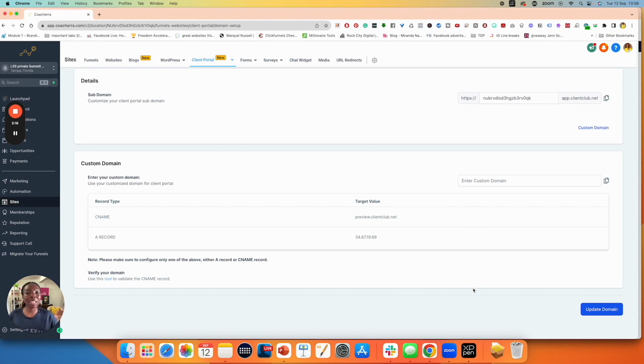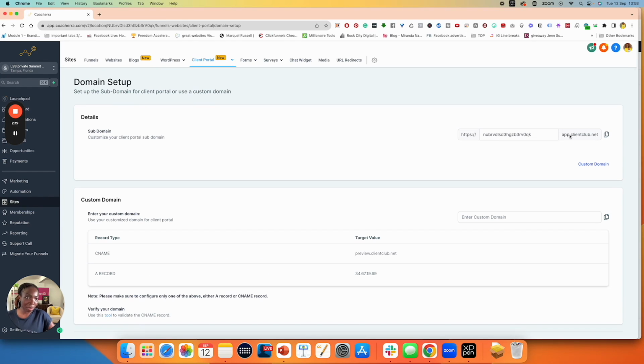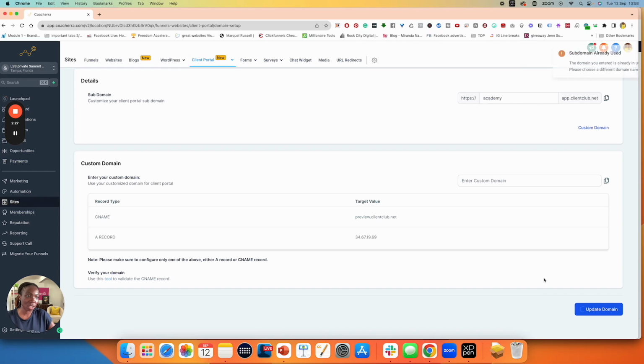So let's imagine that you do already have a domain. Your domain is already showing up here. All you need is your subdomain. So I might just put the word academy as my subdomain over there and click on update domain. Let's see what happens. The domain is already in use. Please choose a different domain name. Okay, that's because this is obviously going to be very popular, and everybody who has this platform has this already there, because I don't have a custom domain already there. But if you have a custom domain, you should have no problem.